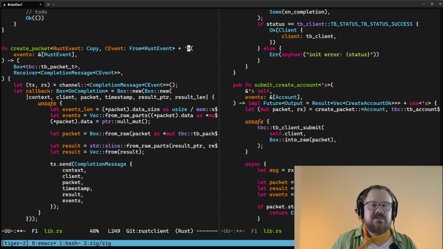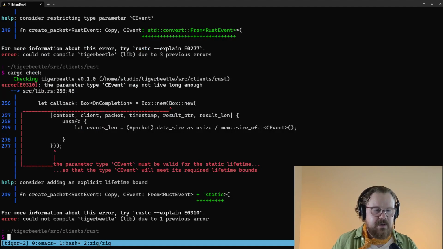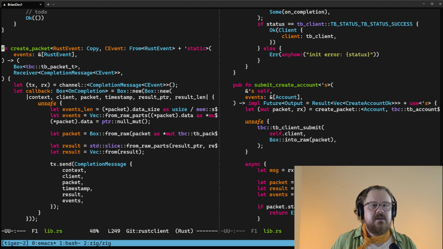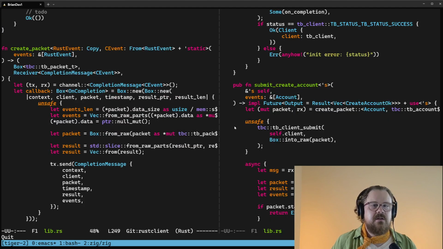C event is plus tick static. I'm guessing it has to do with this capture here, this capture of the completion method of C event, but I don't know. Okay, that's enough to type check it though. And now this is a pretty ugly bounds here. So I'm thinking I want to move this stuff all into a where clause, because this is just kind of ugly to read in a straight line. But let's commit this, give it a little checkpoint first.